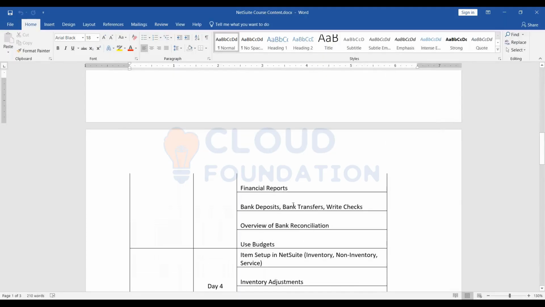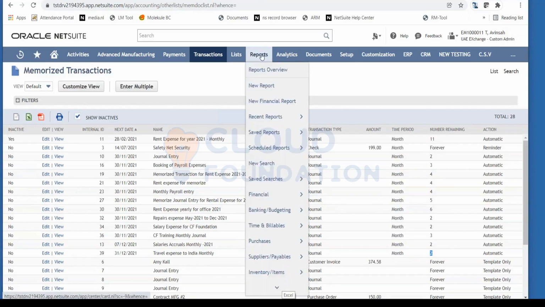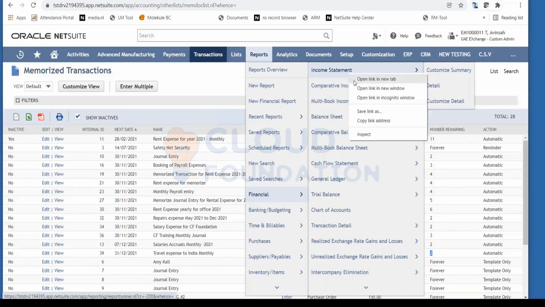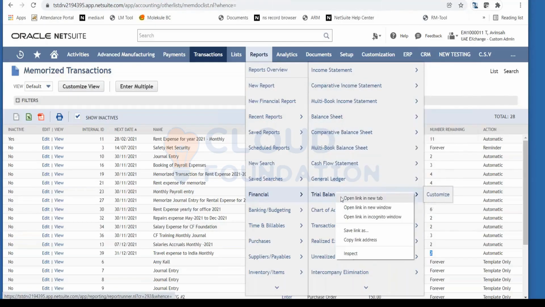Let's move a little bit ahead and review some financial reports that NetSuite offers out of the box. To review reports, you have to go in Reports. You have your Financial tab over here. Go in Financials, and these are all the standard financial reports that NetSuite offers. I'm going to open a couple of important ones like income statement, balance sheet, maybe trial balance.